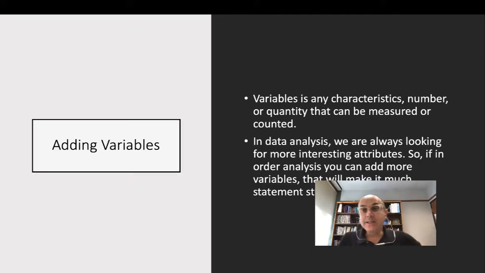Adding variables is one of the most important elements, and this is a tricky one because when you have a set of data you cannot just add variables as you like. The data and the variables have to match, and this is something that I will try to give you directions on, how not to add variables just as you wish, but that they have to be matched to the data.